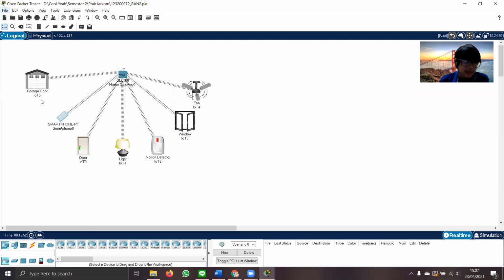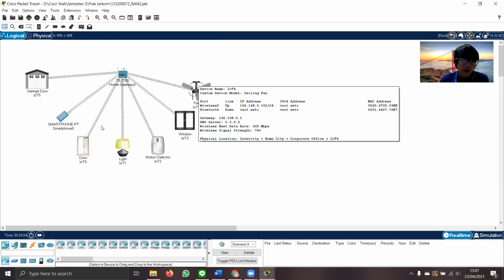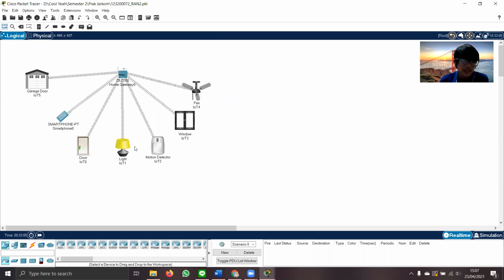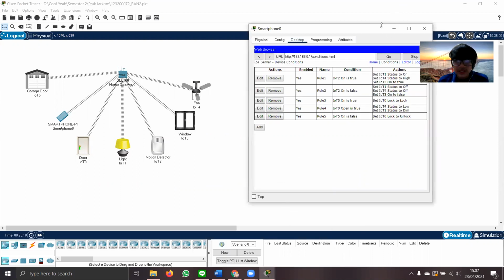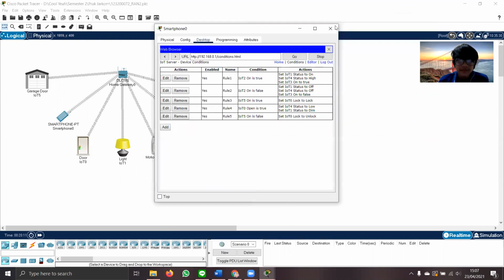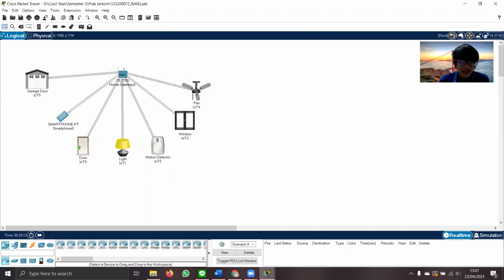Another thing that I set up is when I open the garage door, it will automatically lock. And when it opens, it will open. And then another one is when I open the door, the lamp is dim and the fan is just low. And when I close it, it just stops. And we can see the condition here.